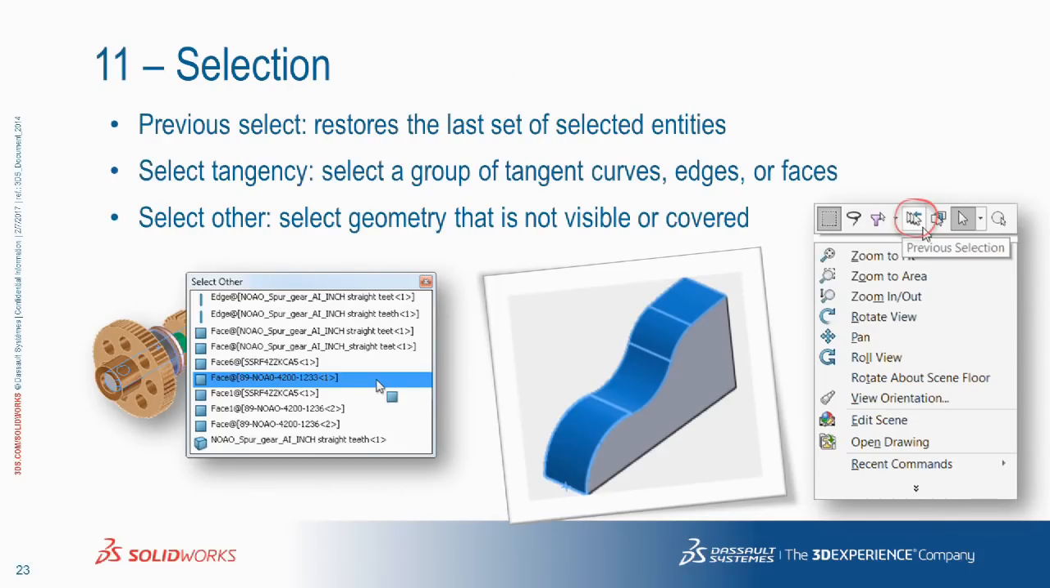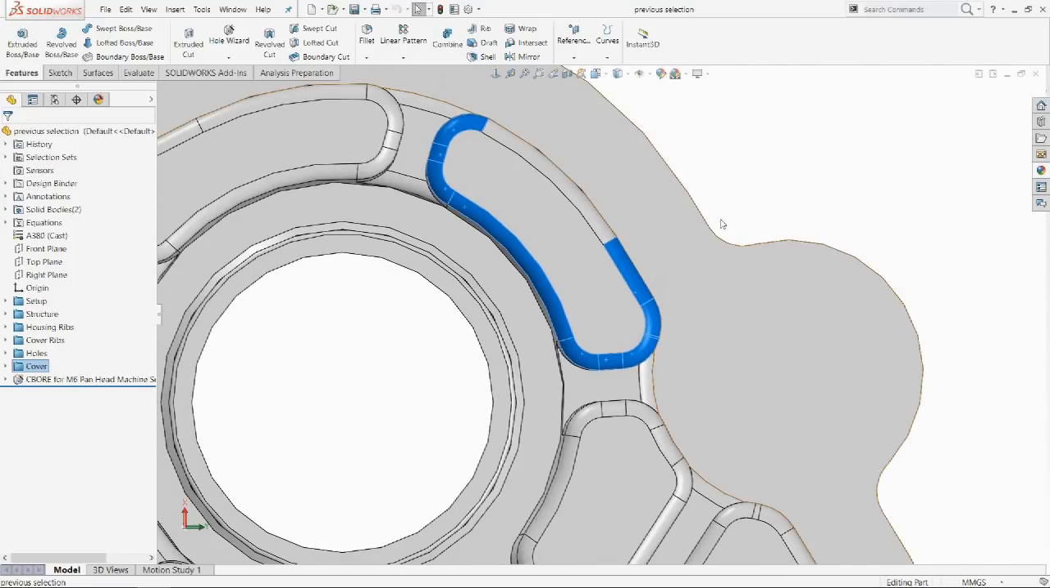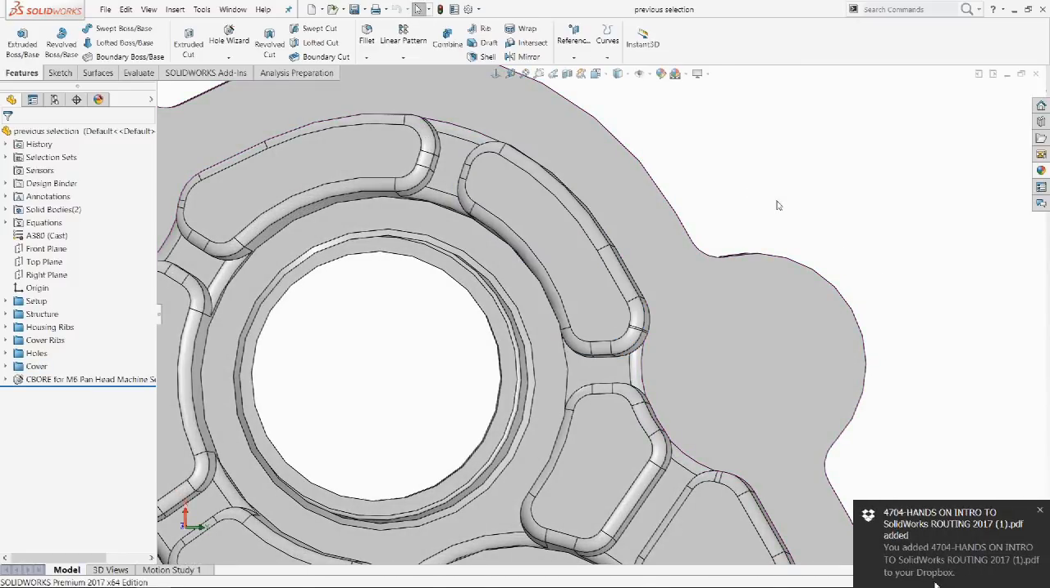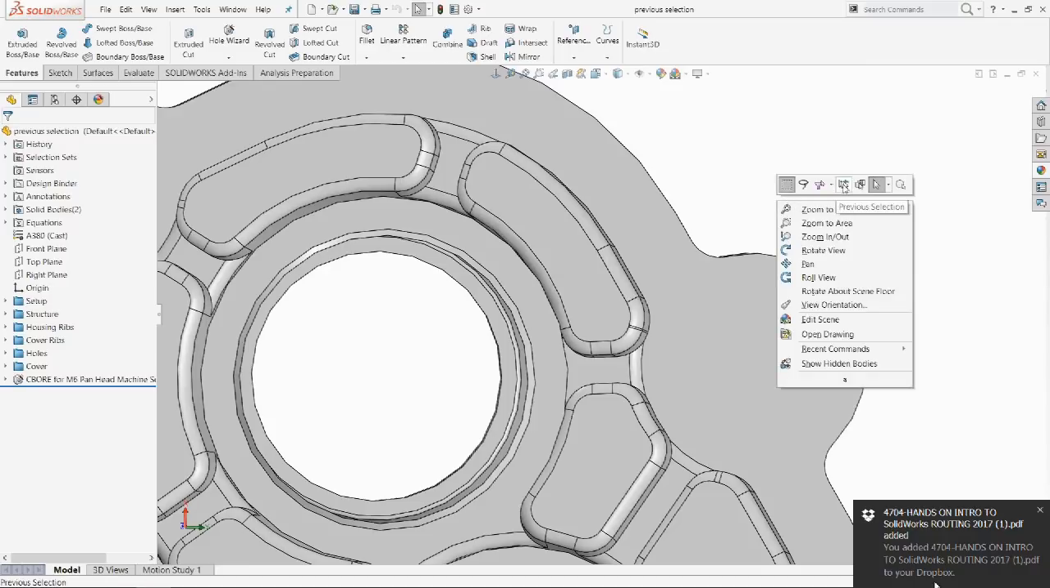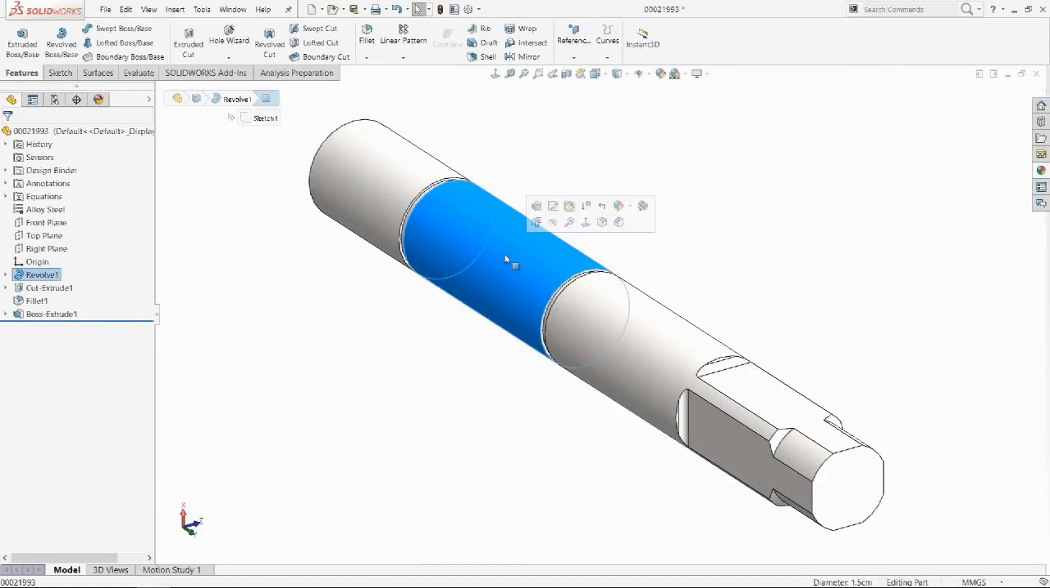Now selection. There are some neat selection tools that you guys could use, like Select Other, that's something that makes picking difficult geometry pretty easy. Just pick it from a list. One of my favorites is Previous Selection. So let's take a look at this. I have this model here. I have a couple of faces. Those are the faces I spend all day picking, an hour or whatever. And then I move it around, and then, oops, I just lost my picks. But I could just right-click and go to Previous Selection and get that back.